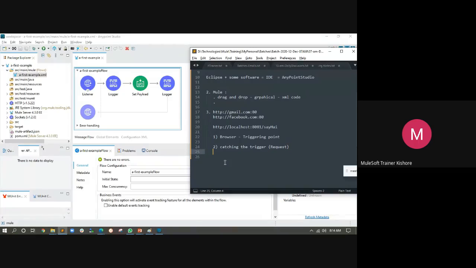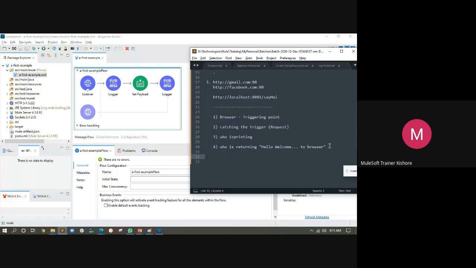And who is printing something in the log? And the fourth one is, who is returning some message, hello, welcome, some message to the browser. All these things are done by your event processors. All these four things are done by your event processors.